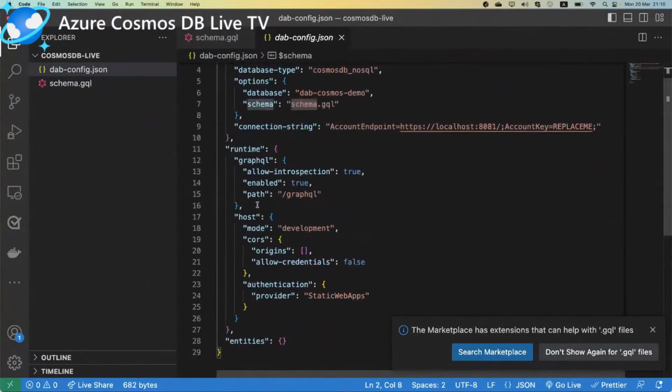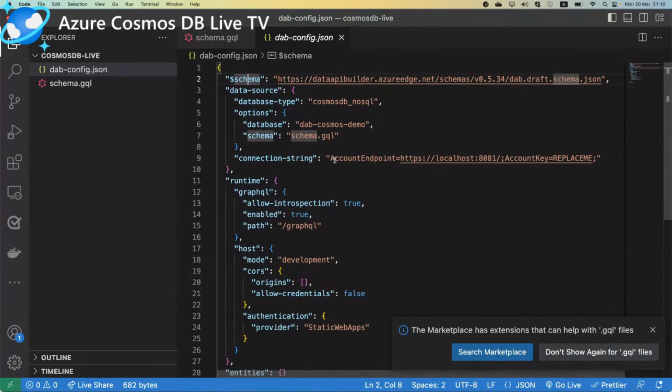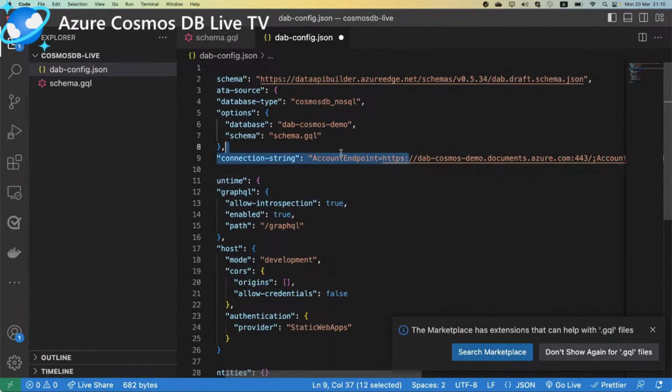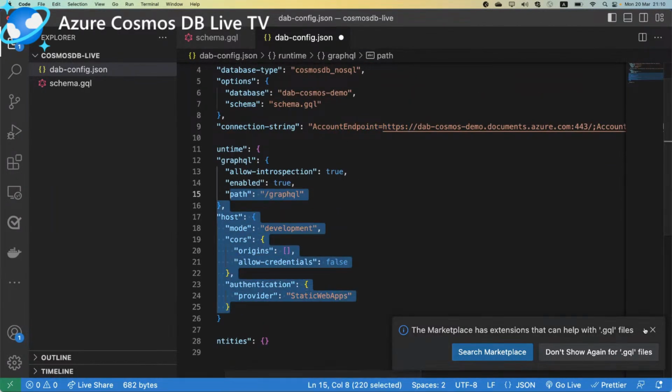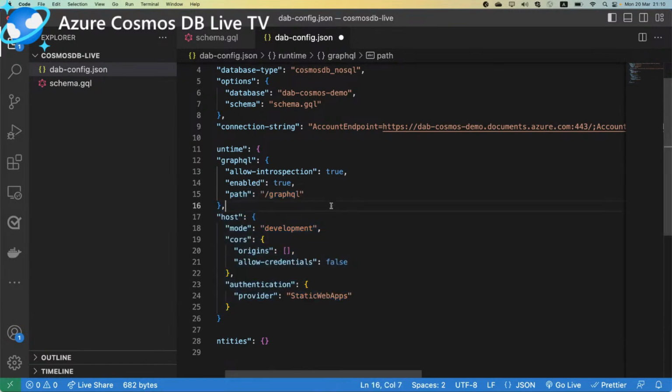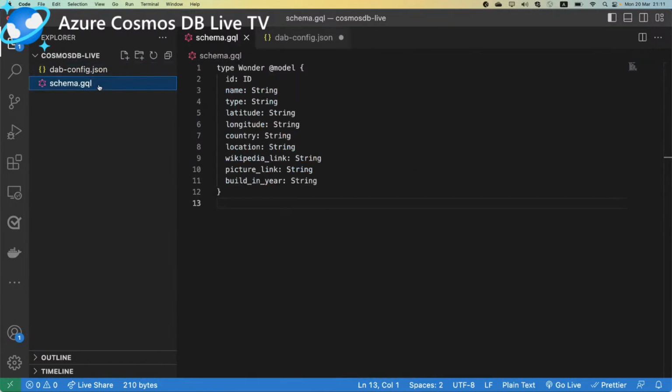So this is what I was talking about. If you want to replace the connection string, you can replace it. I'm going to use a live account, so I would have to regenerate the keys, but for this demo purpose, I'm connecting to an existing account. You can see this is automatically generated through the CLI. I have spoken about these properties earlier, and then the schema file, which I have already created. You can see the type Wonder with certain fields.